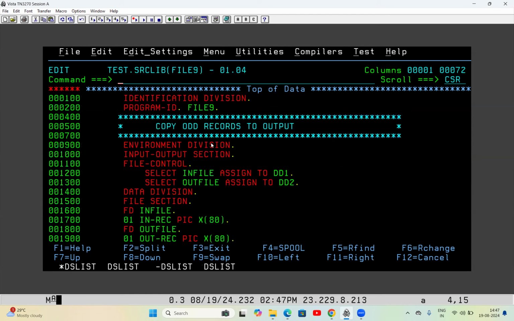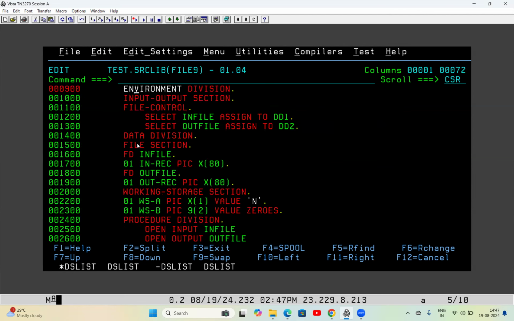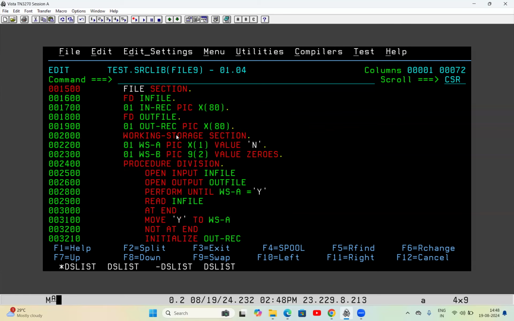So here I have taken a program. I have written the identification division, program ID, and since there are 2 files in this program, I have defined both those files under environment division, input output section, file control. Then in data division, I have defined the file names and the file structure. Since I want to copy the entire record, I have not broken down the structure into the first 10 characters name, then ID, then salary, and all of that. I have taken the entire thing. For in file, it is in rec, picture clause X of 80. For out file, it is picture clause X of 80, same.